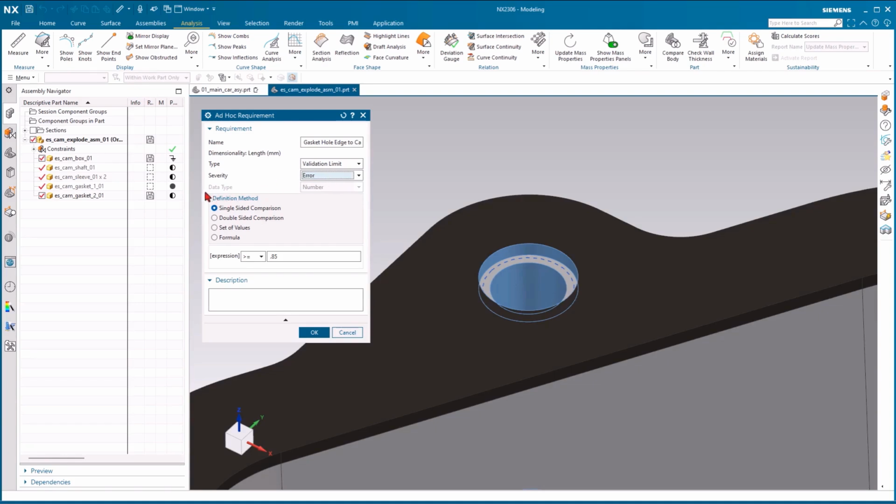And down below, the data type is automatically recognized as a number, and that's because we've taken a dimensional measurement, a length measurement, and so the software automatically recognizes that as a number. So I'm not able to select that drop down and choose a different option there. For the definition method, we can create a single-sided comparison, a double-sided comparison. We can do a set of values, or we can create a formula here.